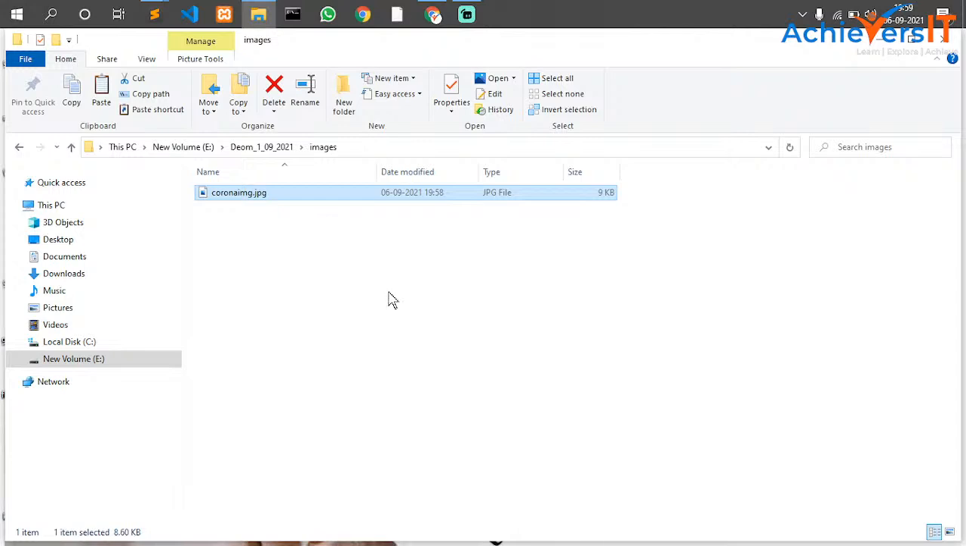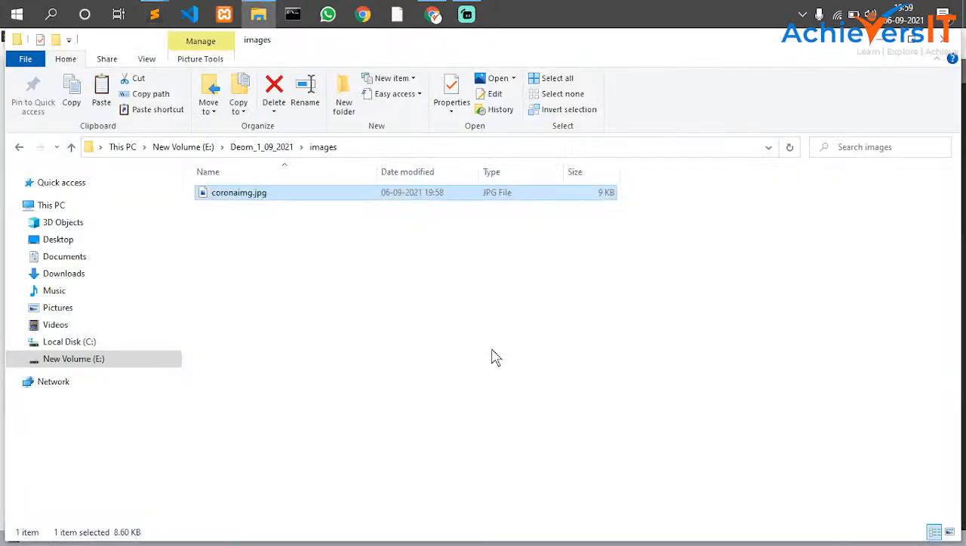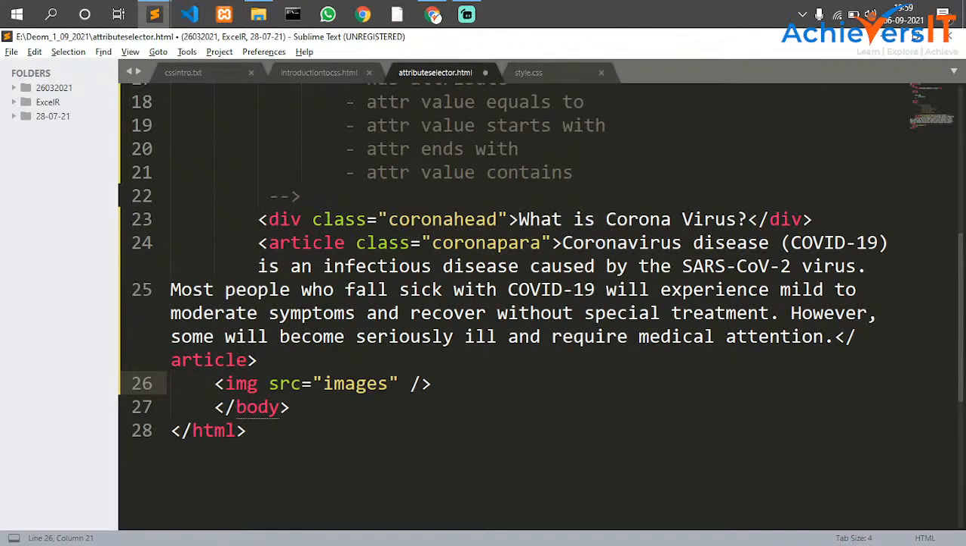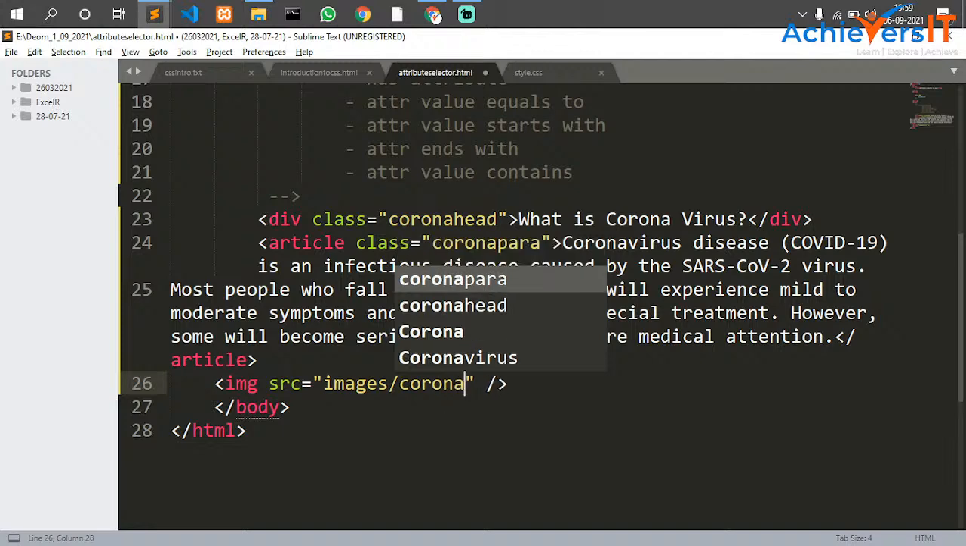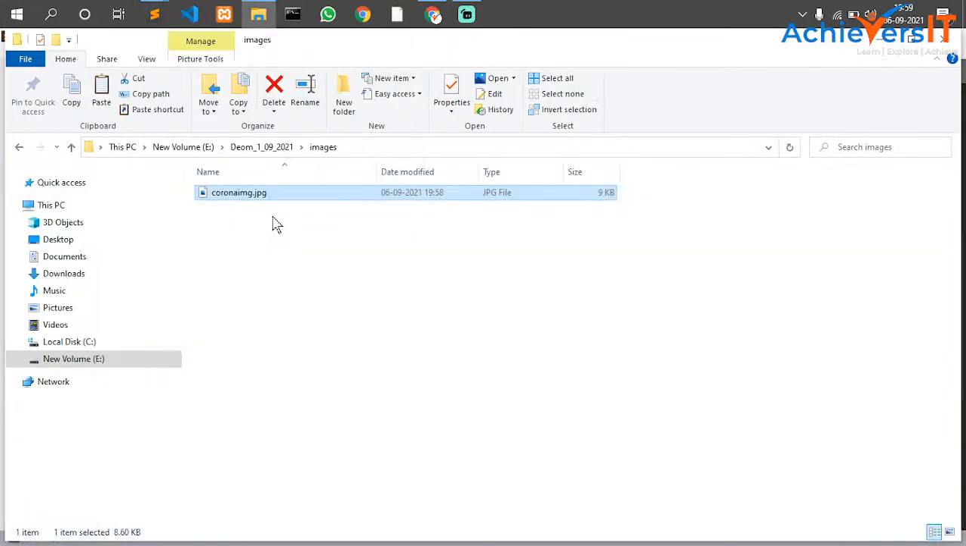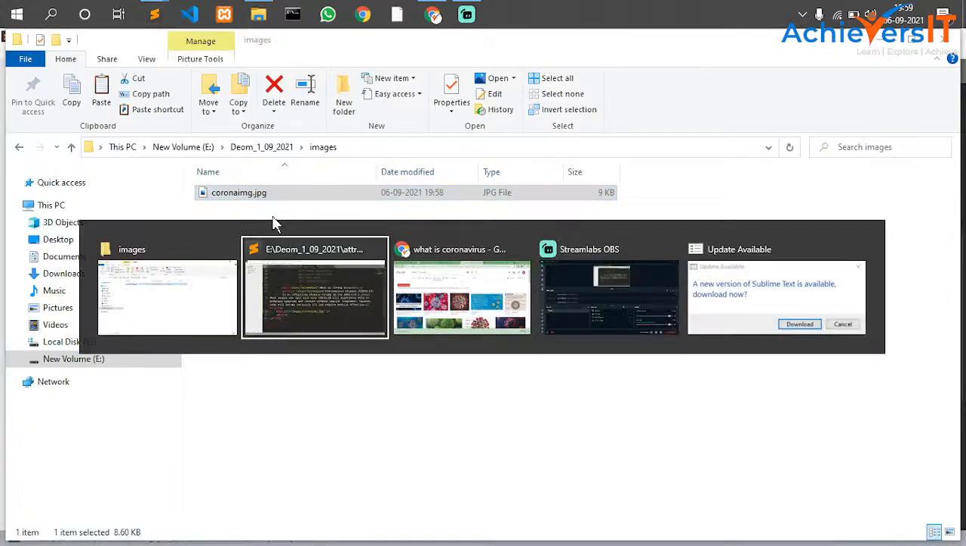Now let's check how to link that image here. What is the folder we have? IMAGES. The folder name should be exactly the same. Small letters and capital letters also matter. And forward slash, in the sense to go inside that particular folder. Now corona image dot, what is the file type? .jpg. This file type also plays a very important role. If you change the file type, that image is not going to show in your page. So this is a very mandatory thing.